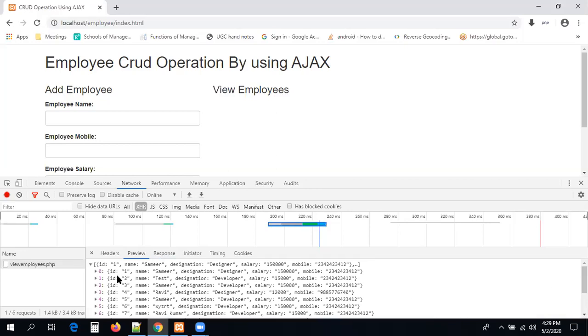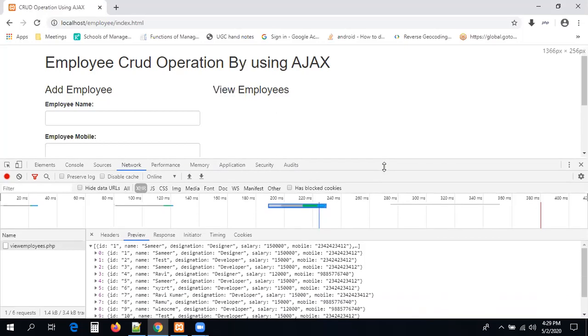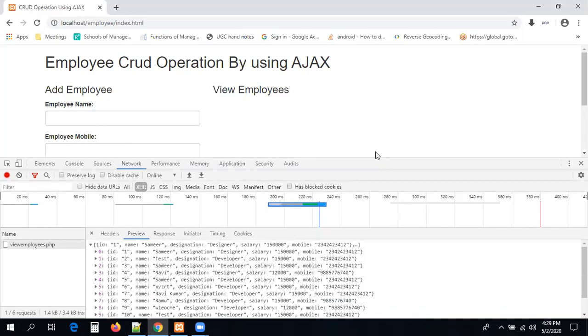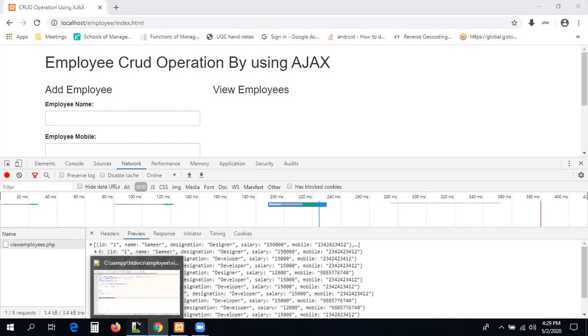How many records are there in this employee table? All the records are in the service in JSON format. This is all the JSON format. Now we need to convert the JSON format into our object, right? So let us handle the response, guys.